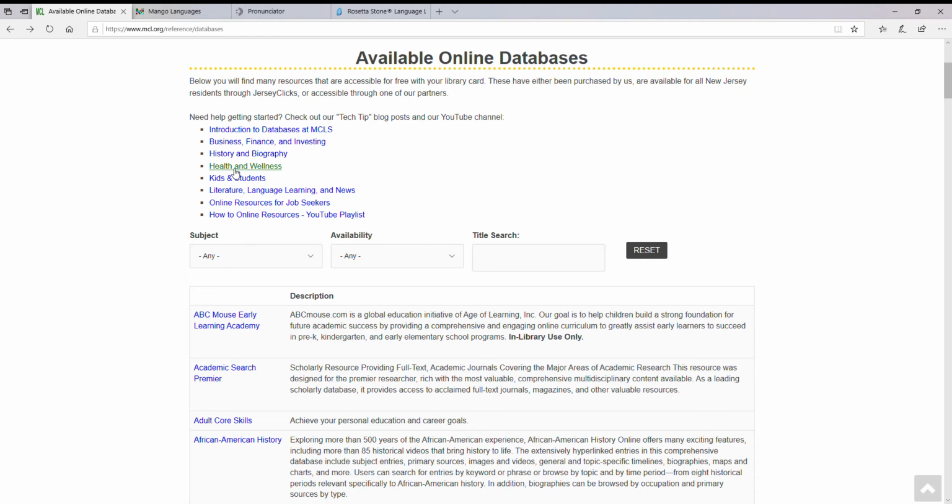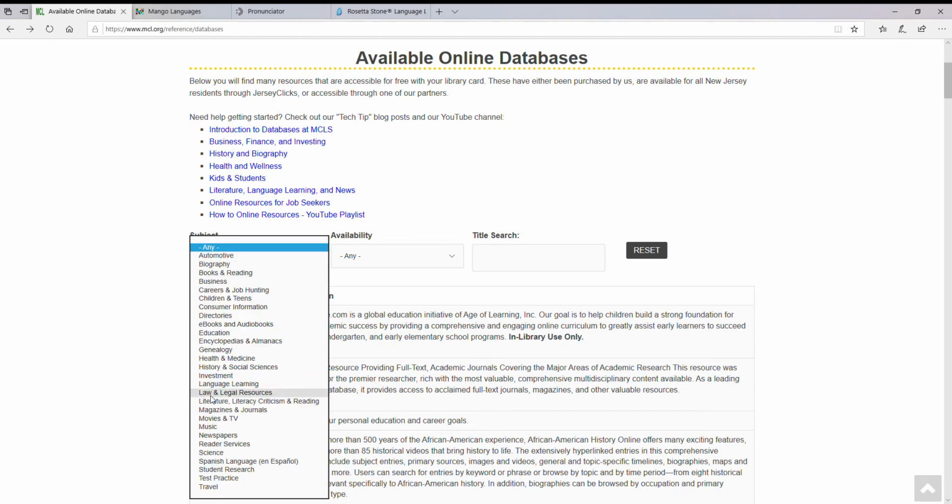To get to our databases page from our main website, which is www.mcl.org, look for the resources listing at the top, and then databases. You can also access our database list by going into the virtual branch and looking for the link for all databases. When you arrive at the page, you'll see what we're seeing on the screen now, which is our available online databases. There is a subject drop-down which you can use, and you'll see language learning as one of the options.